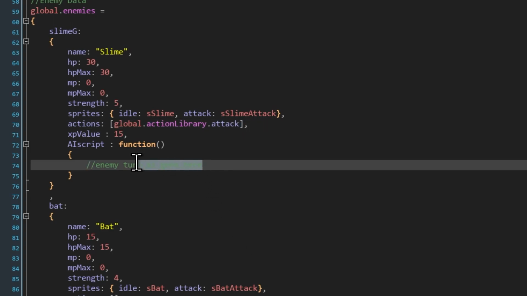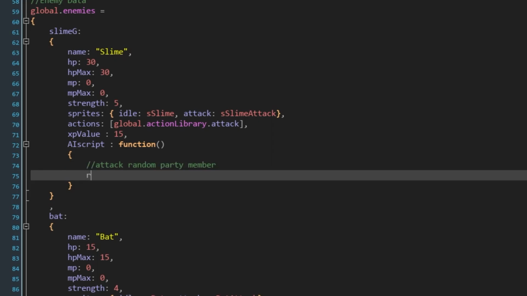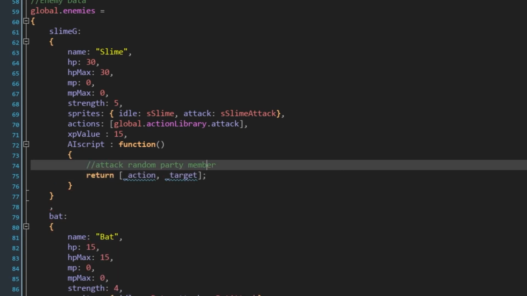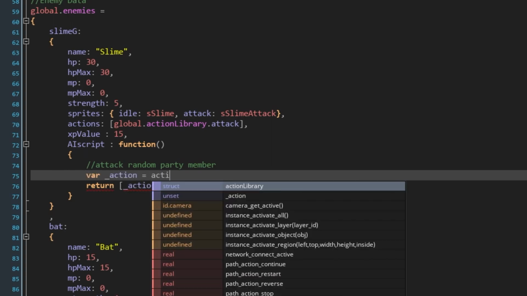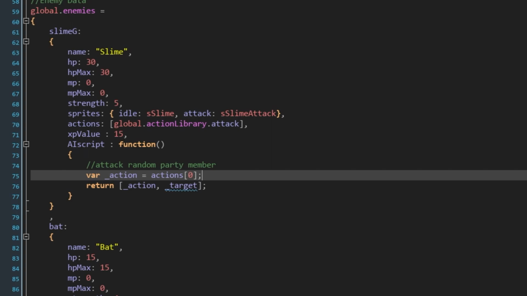Then we'll start adding code to the AI script function. You can define one of these for each enemy type so they can all have different behaviors, strategies, etc. All that's required is that we return an array containing an action and a target. Let's have our slime target a random party member with a physical attack. We'll define action as simply being the first action of our array, which we know is the attack action. In theory, it would be better to first make sure we have the attack action and find the exact slot that it's in, but we'll keep things simple for now.